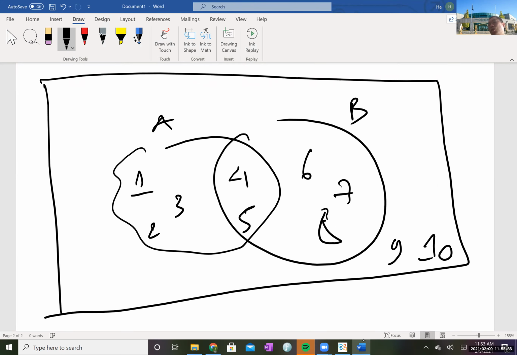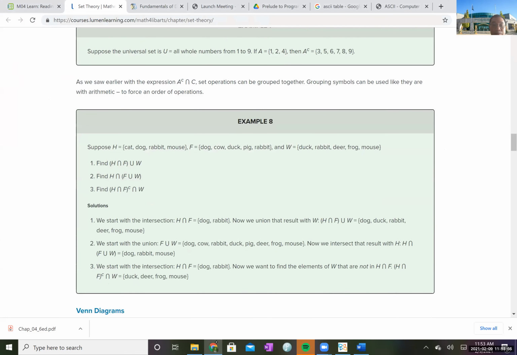So in universal, does that mean you have everything? You have everything in A, you have everything in B, and everything not in A and B. So you see, in this one, you have everything, 1, 2, 3, 4, 5, 6, 7, 8, 9, 10. So for universal here, you would have everything from 1, 2, 3 until the 10 here. That is the definition of the universal.